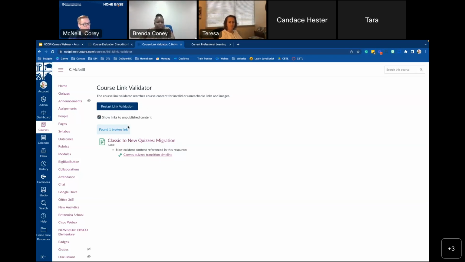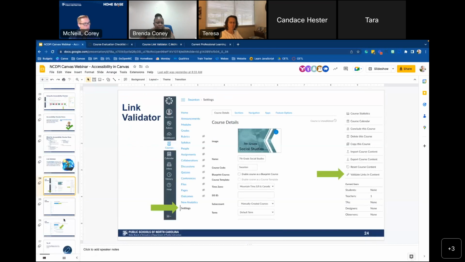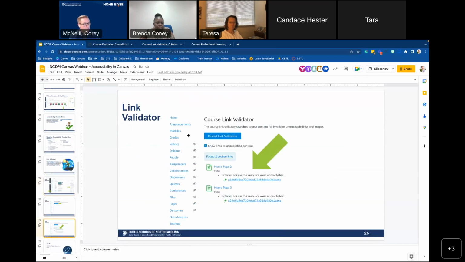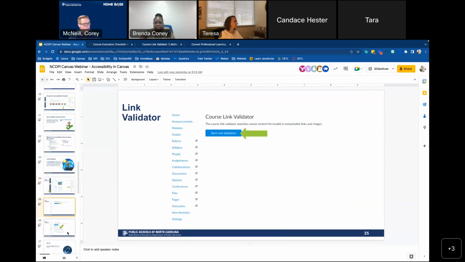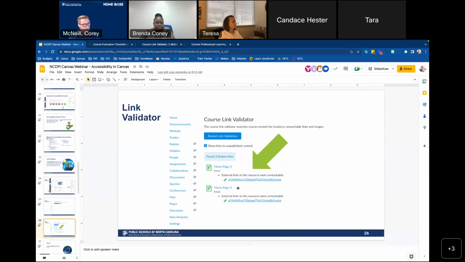So you can see what it looks like. I found one broken link here. This is something internal, probably a quiz that I should have deleted, but it's still linked to somewhere. This is just a sandbox course, so who knows what those errors are. But looking at it from a screenshot perspective, you can see there's the link validation, and this is what it looks like.